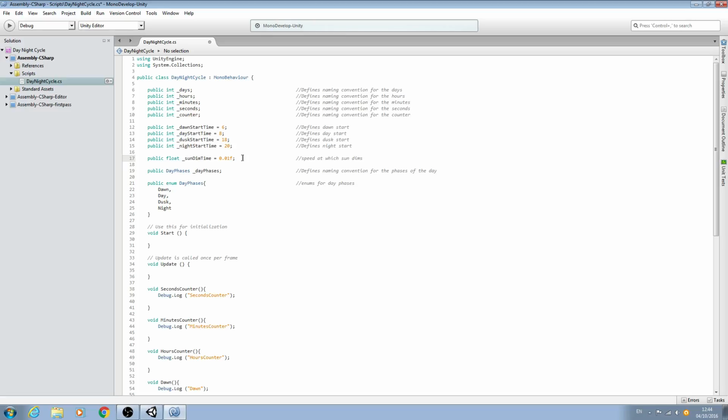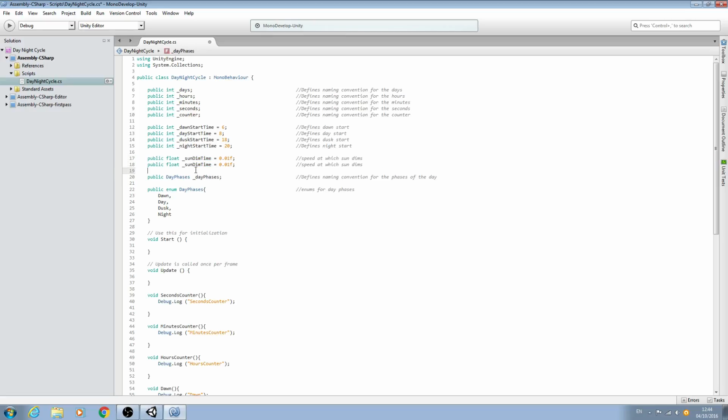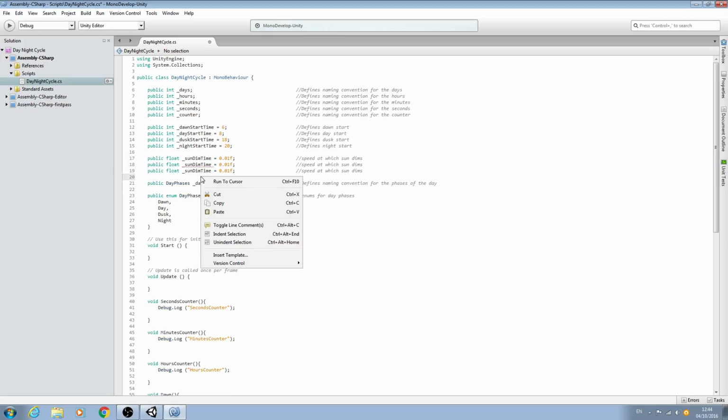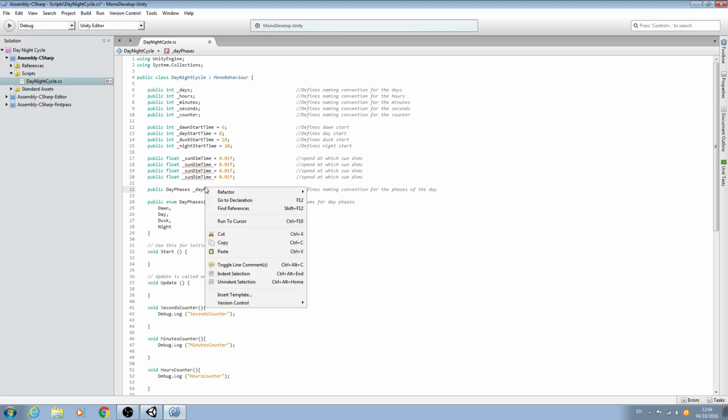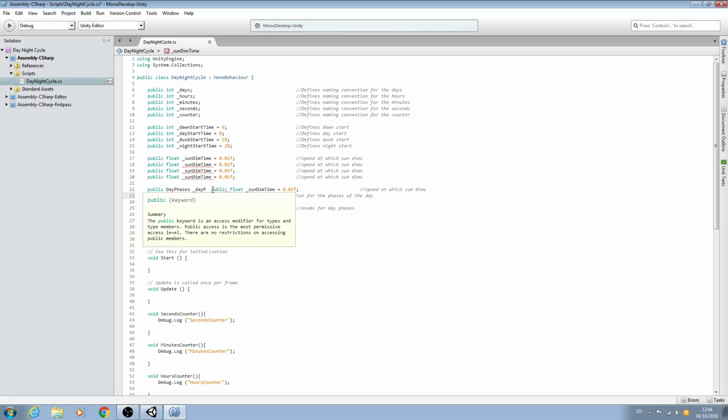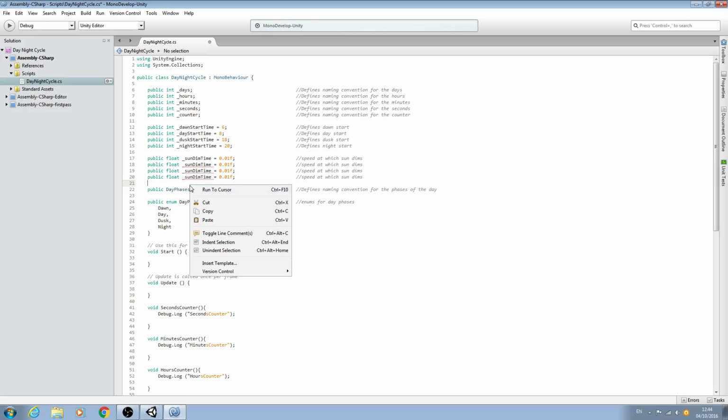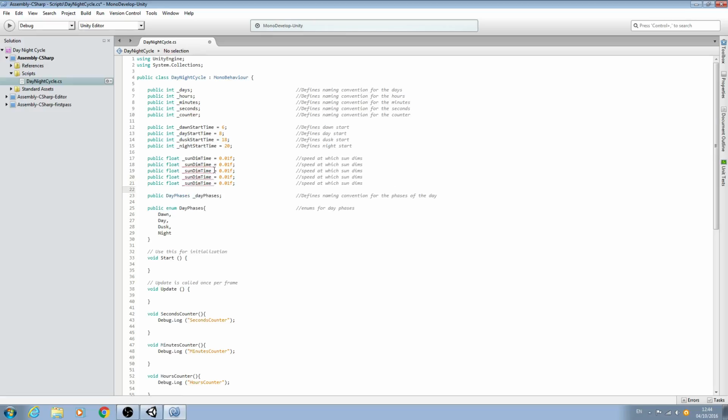So let's again copy this line. And we'll paste it in four times. So there we go. One more. And I'll just undo that. There we go. So we'll just go through and we'll change what needs to be changed. So this one can be underscore, and we're going to say dawn sun intensity.